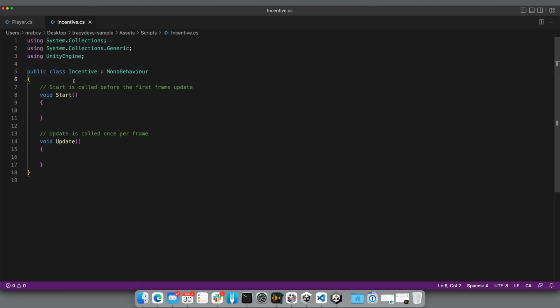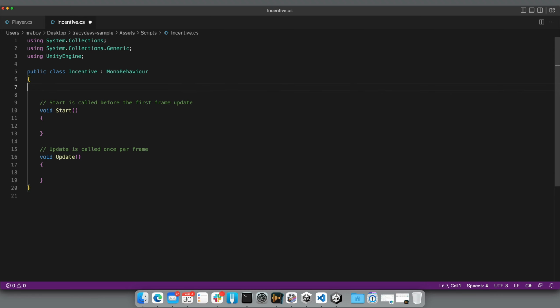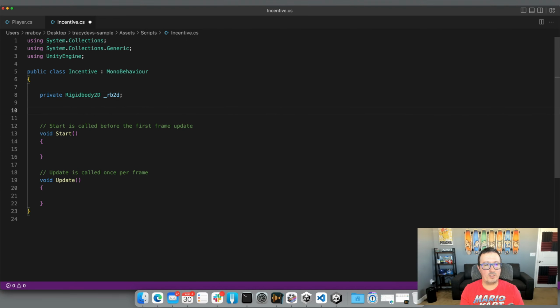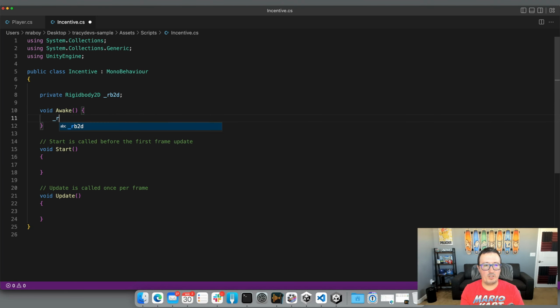What we want to do is get our rigid body component. So let's go ahead and say private Rigidbody2D, and we're going to call it the same thing. And we're going to say void Awake, which happens before the Start method. We're going to say rb2d equals GetComponent Rigidbody2D. And now we can make use of it. So what do we want to do? Well, when the game starts, let's randomize the position of the incentive just for the heck of it.